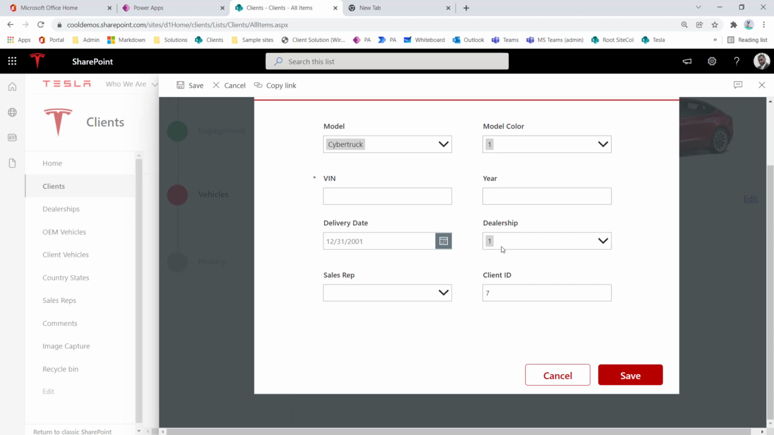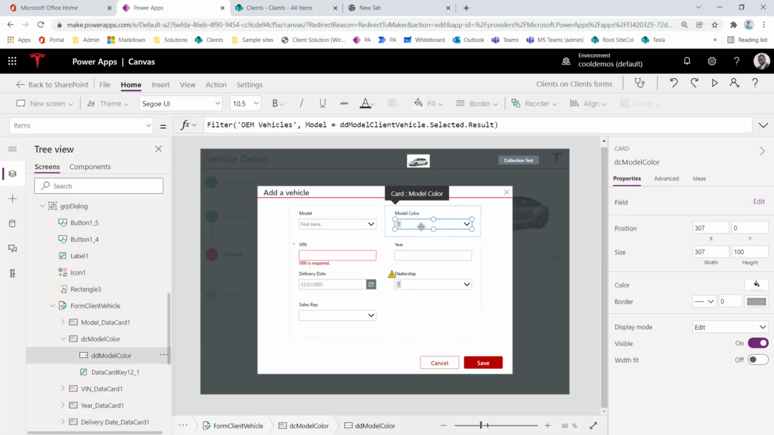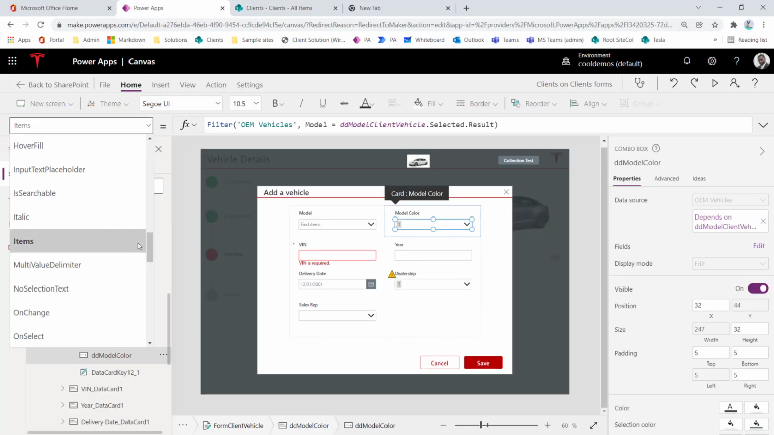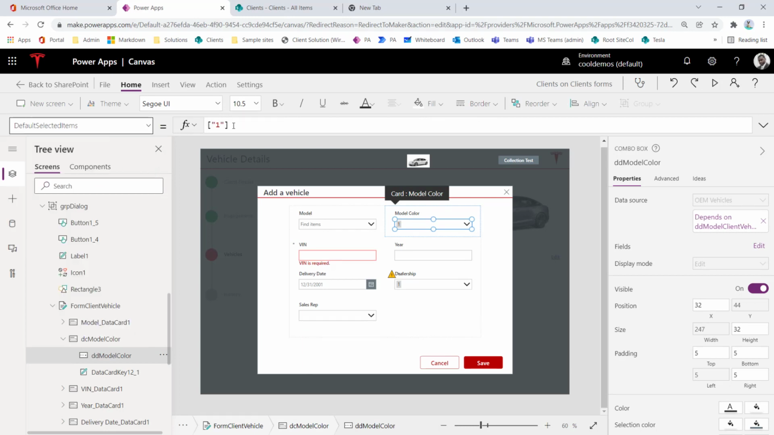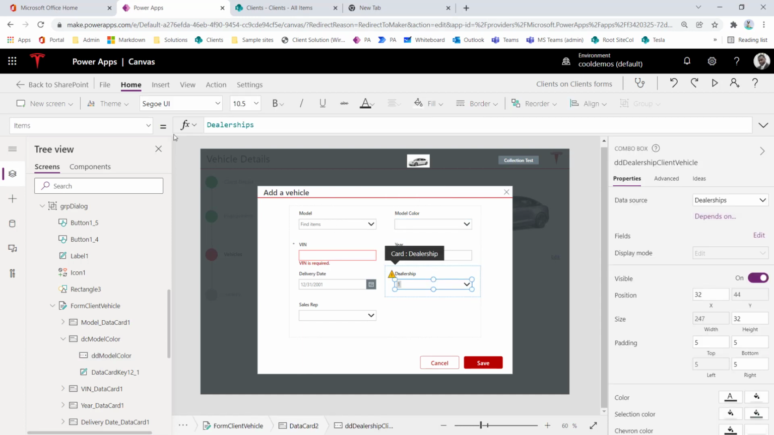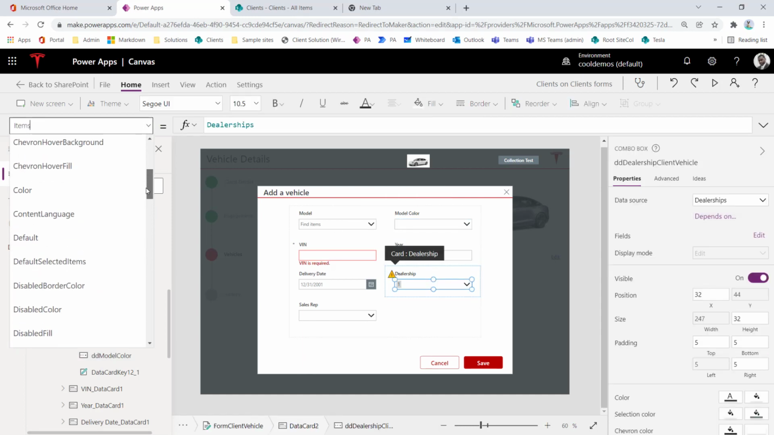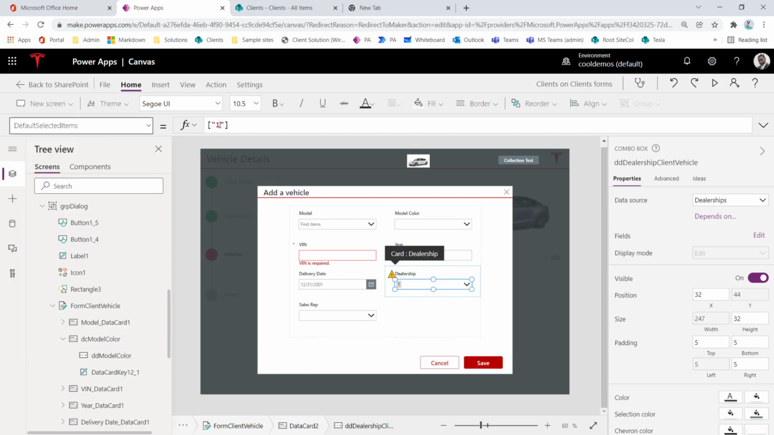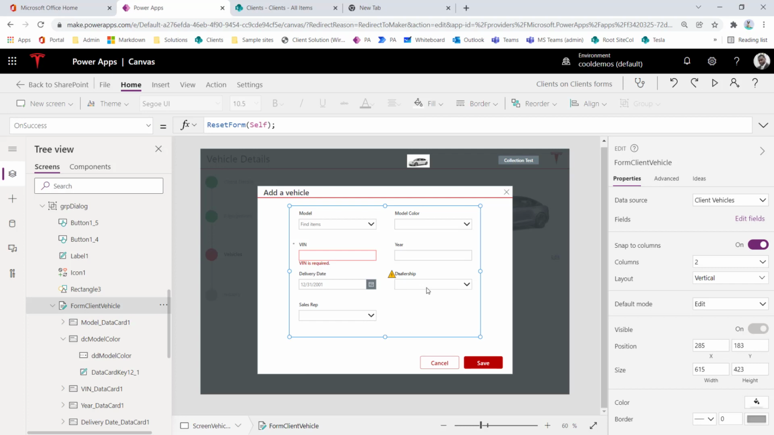But the one issue that we have with model, color and dealership is that they're defaulting to the first one, and that's just something that Power Apps does for default drop down components. So we can easily change that by going to the drop down, selecting the default property, and just removing this altogether. We can go ahead and clear this all the way out and do the exact same thing for dealership. Now, if you go to clear that out and it's grayed out or it seems like it's read only, just make sure you unlock the data card, and that's going to give you access to that. Okay, so now we have that cleared out.